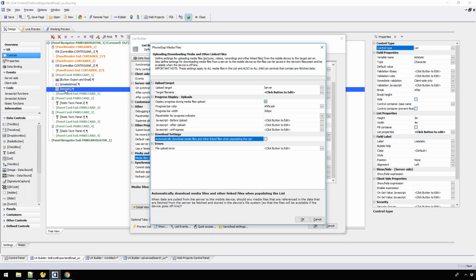You can set up your list control to point to those, and then you can say automatically download media files. When you enable this, you can specify the media files that are associated with that list, and Alpha will take care of moving those down to your system locally. Now that they're on there locally, success. You can now display them, use them, etc.